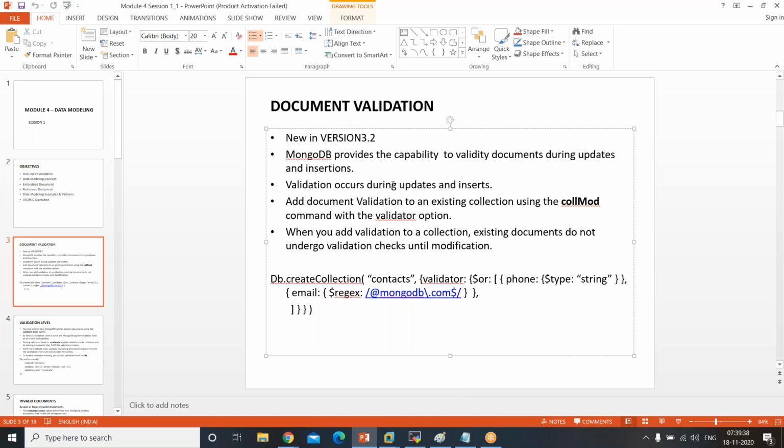MongoDB provides a capability to validate documents during updates and insertions. Both you are trying to do, to validate the document. When you are inserting or updating, in both cases it is validating. It's not just the insert itself. Validation occurs during the update and inserts. Yes, both cases. Add document validation to an existing collection using collMod.